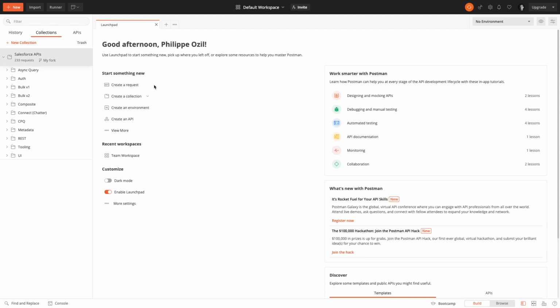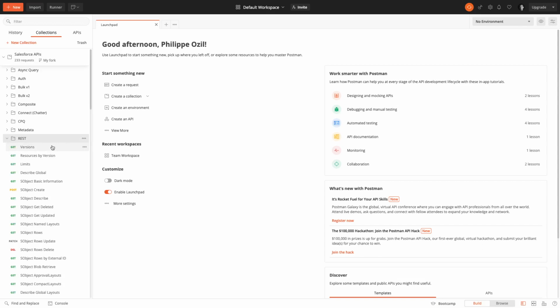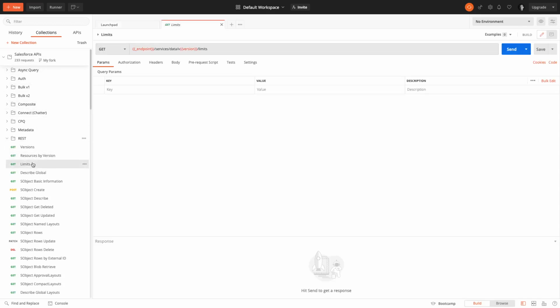Let's just start with some simple requests. The first thing you want to do when you have configured and authenticated with Salesforce is to check whether the API requests work. So I'm going to go in the REST folder here and try a very basic request, the limits request.